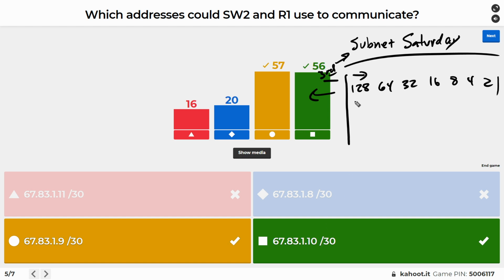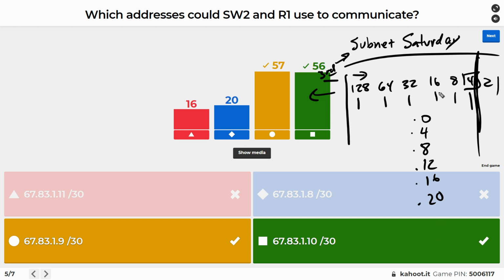It's a 30-bit mask, so that's the 24th bit here, so we'll do 25, 26, 27, 28, 29, 30. Boom! There's our dividing line. There's the block size. And the subnets are going to be 0, and you keep adding the block size. If you've been with me for Subnet Saturdays, you know that. So 4, and then 8, and then 12, and then 16, and 20. Just keep adding. And those are your subnets for the last octet. Those would all be /30s.